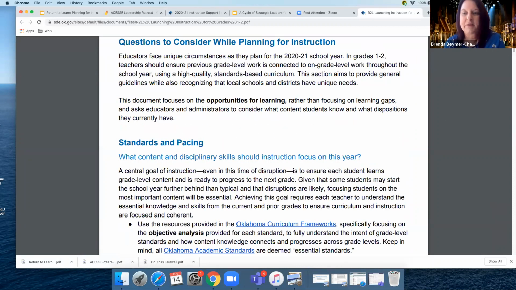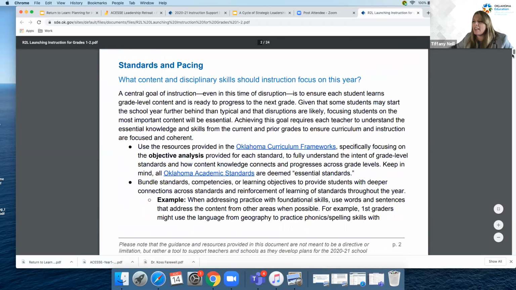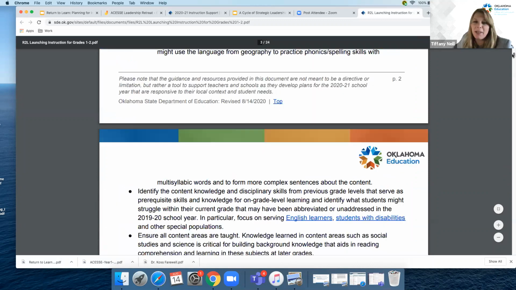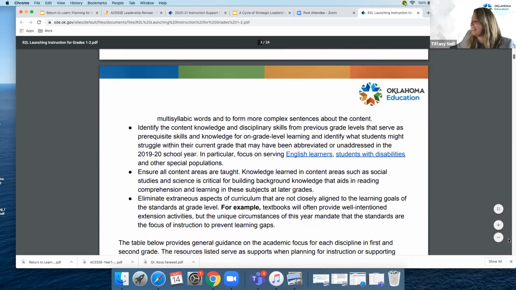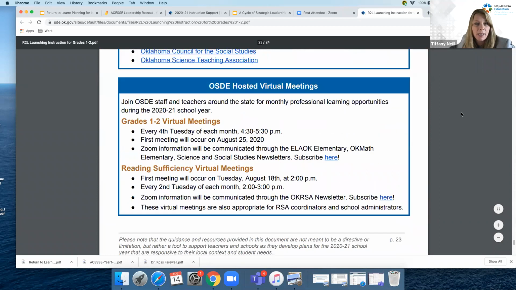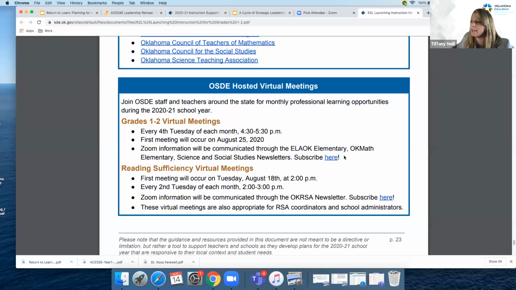Okay, Tiffany, do you want to show something in particular? Yeah, I think if we could scroll down the document, you may want to close your eyes if you get motion sick, because I'm going to take us to the very bottom of the document very quickly. Here at the bottom of the document, it will have guidance for what Brenda mentioned, signing up for the newsletter, where you can find out how to get connected to the Zoom meetings that will happen every month, as well as those common days of the month where the meetings will happen. And as Deb mentioned earlier, the reading sufficiency virtual meeting will happen next Tuesday at 2 p.m.